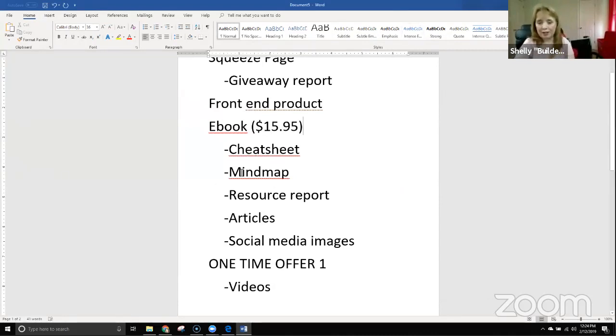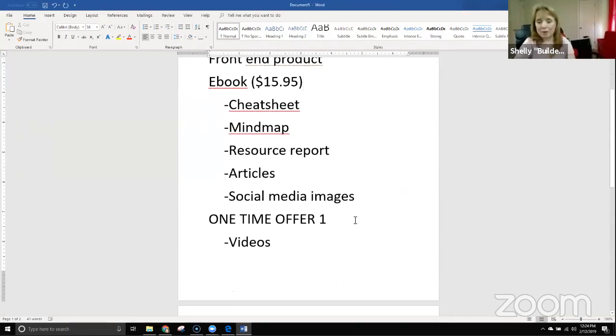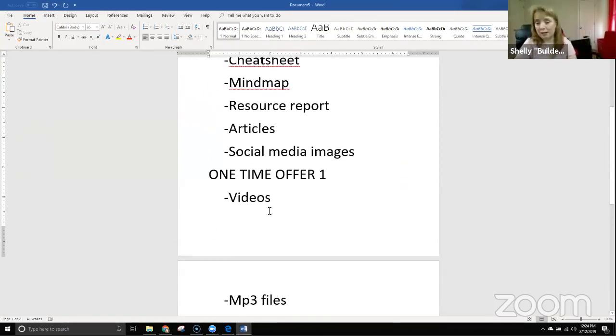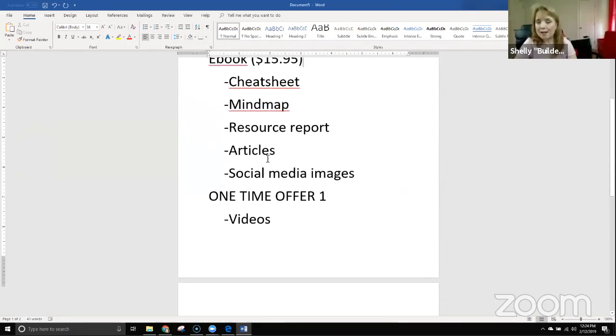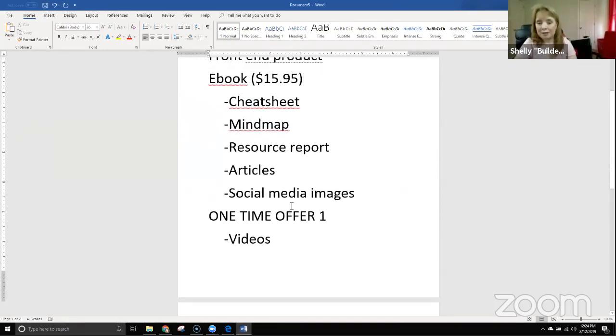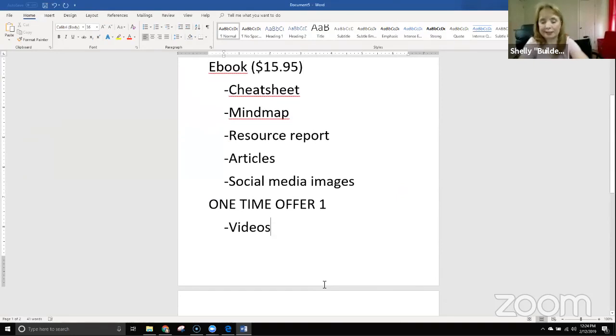And we're offering the cheat sheet, mind map, resource report, articles, and social media. So that's a great package. And then the one-time offer videos. So we're going to upsell them for the videos, and the audio is included. So for that one, maybe I'm going to charge them an extra, I don't know, what do you guys think? $39.95? How's that sound? Would you guys pay that much for an upsell?